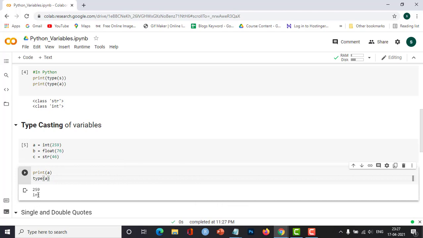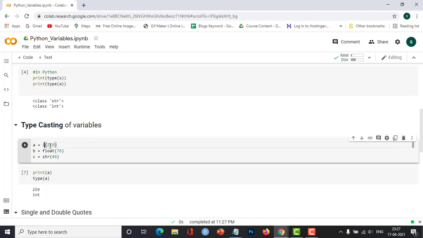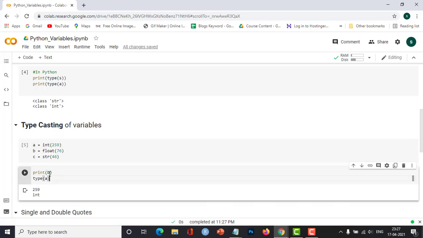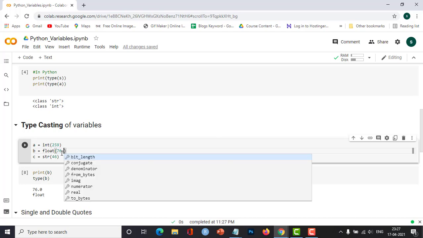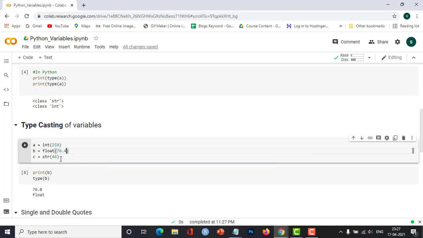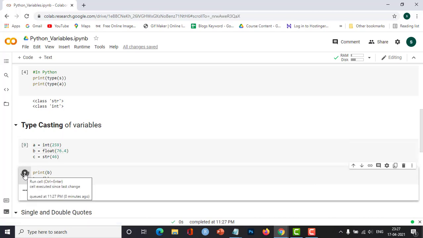So the type of a is integer. Now what if I change it to float? I'll simply use b over here and type of b. Now we get the output as 76.0, which is a floating number. So here instead of 76, I can also give 76.4. Again, I'll run this and we'll get the output as 76.4.